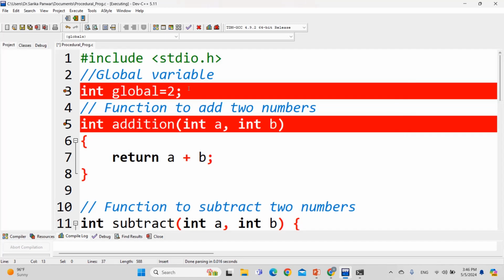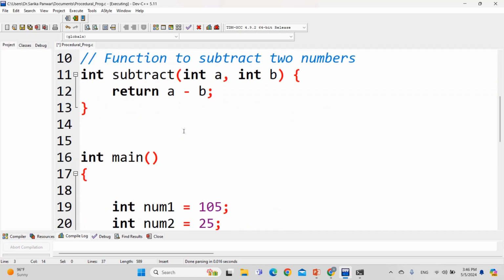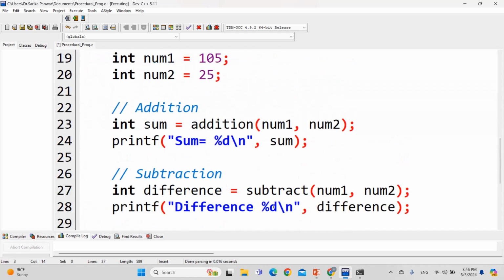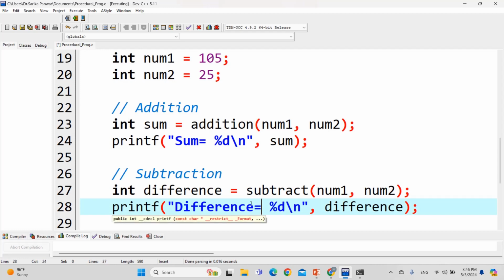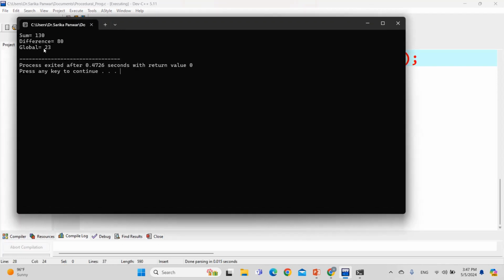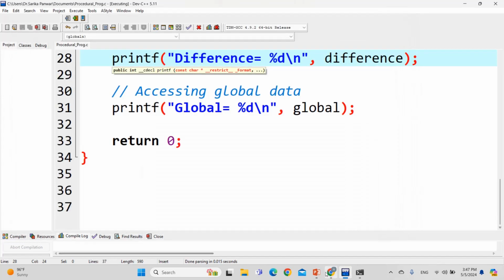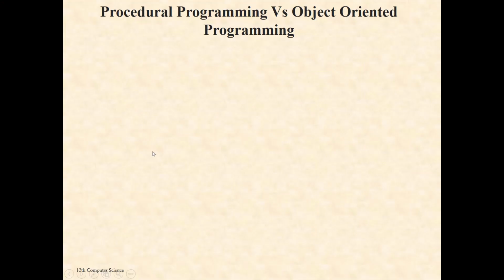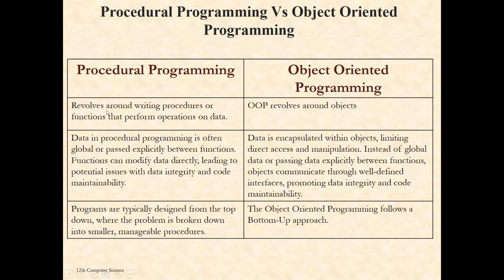You can change this value, like if it is 23, and the difference should be equal to 80, so it will display it accordingly. So again we will compile and run the code. And now we can observe that sum is equal to 130, difference is equal to 80, and global is equal to 23.